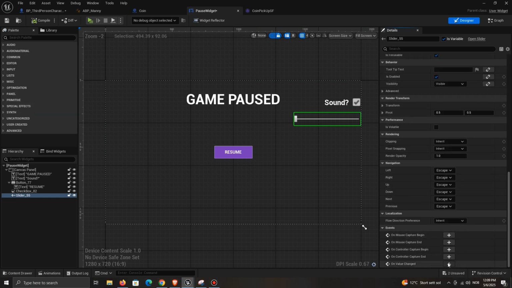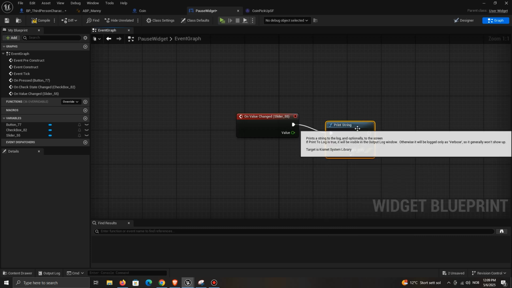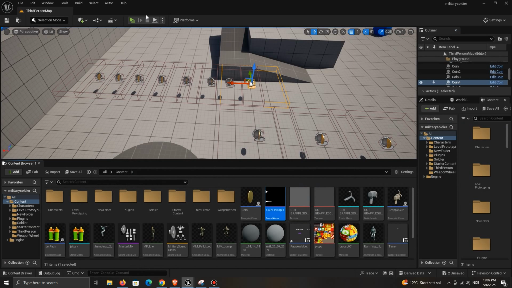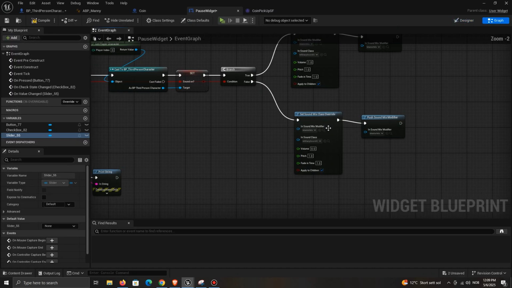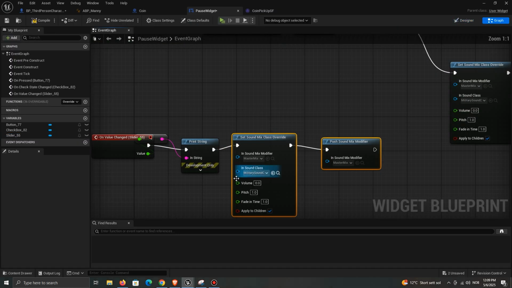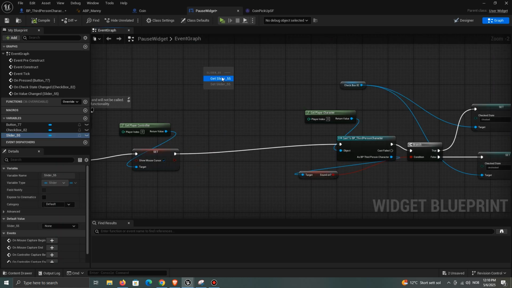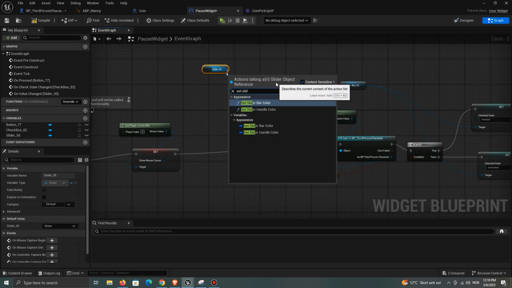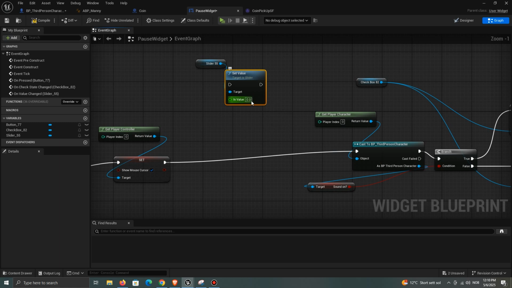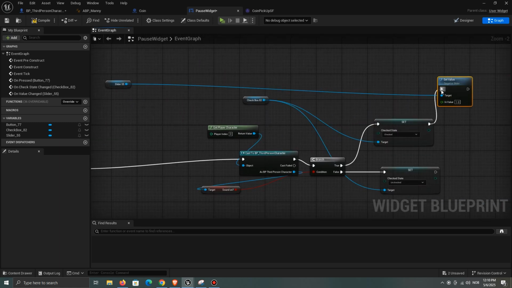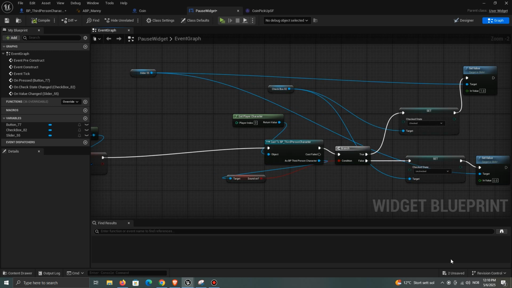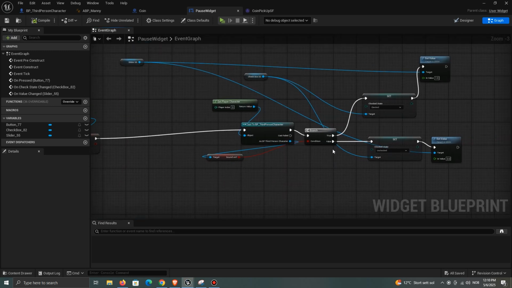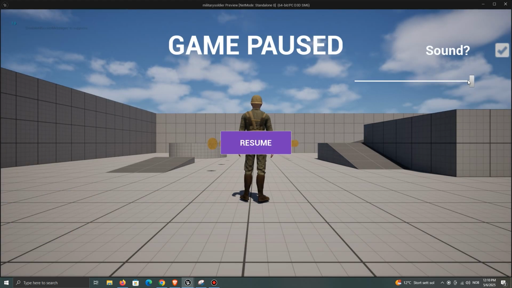Add an event on value changed. Let's see how it works. It goes from 0 to 1, just what we need. Set the volume to be the slider value. You can choose to set the slider to 0 when sound is off, or just leave it as is, but we need to set the correct value when sound is on. Now it's full by default.